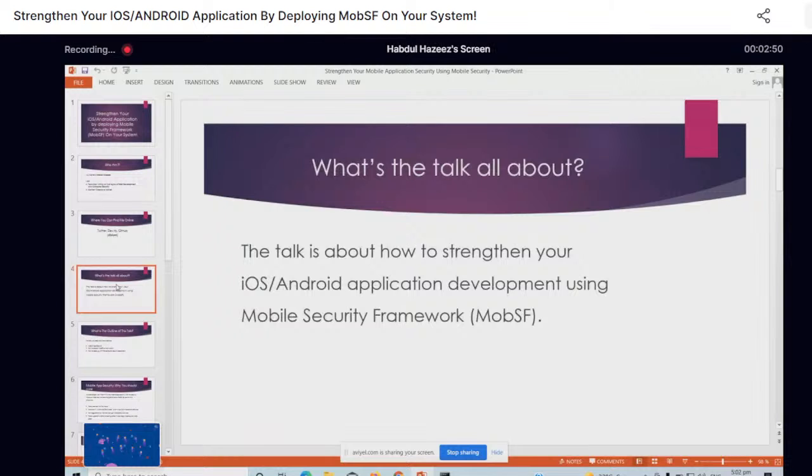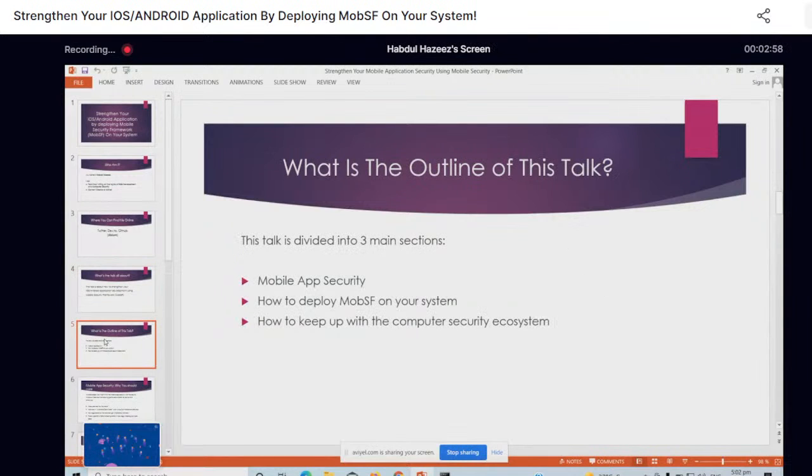Now, what's it about? This talk is about how to strengthen your iOS and Android application using a mobile security framework. We're going to talk in three different parts. The first part is mobile app security and web security in general as a whole. The second part is on how to deploy the mobile security framework on your system, and the third part is on how to keep up with the computer security ecosystem as a whole using resources online.